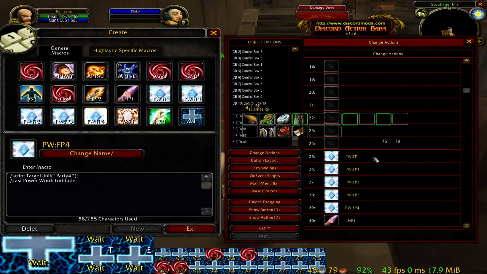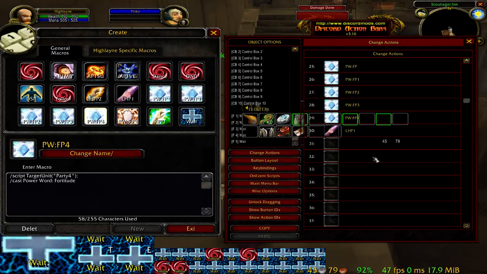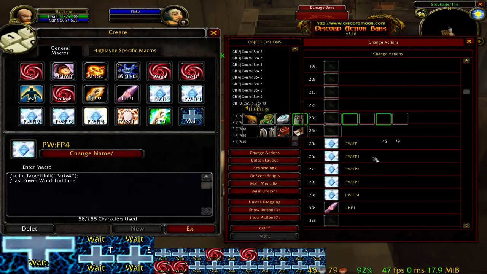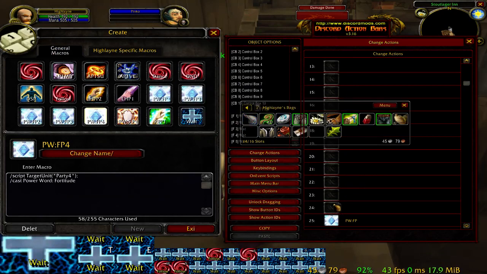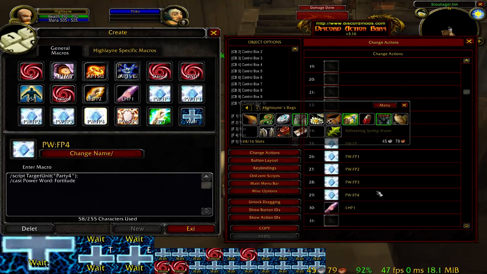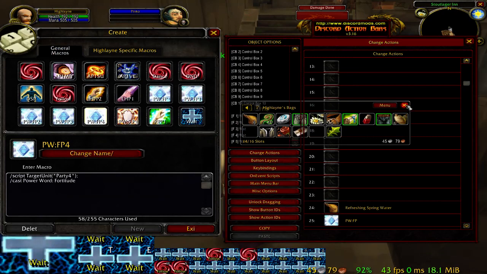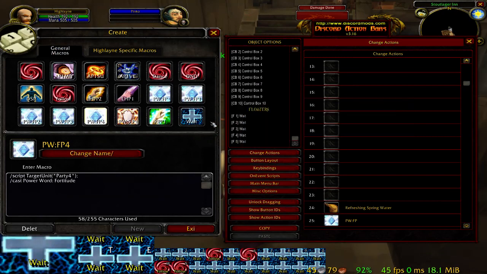Now this player doesn't have a drink macro. Because I've got a mage in my group, I would like to have had the drink be something other than this refreshing spring water. But that's okay. We'll go ahead and close my inventory.